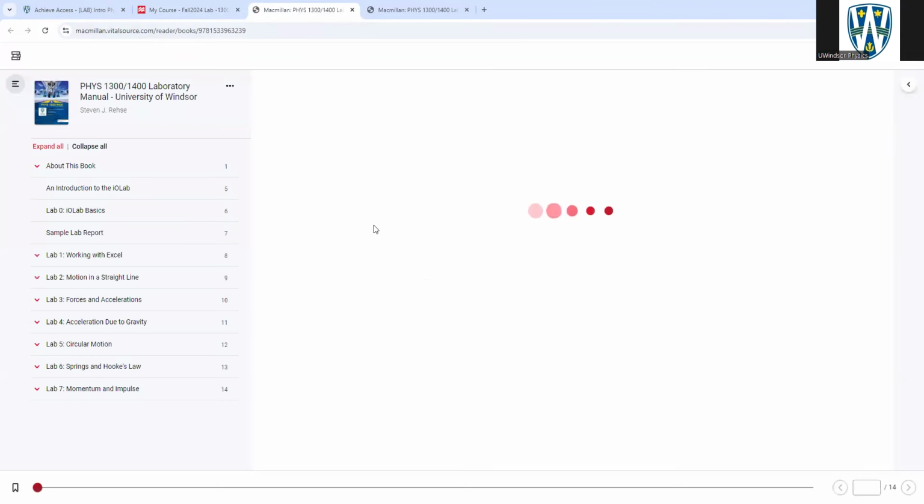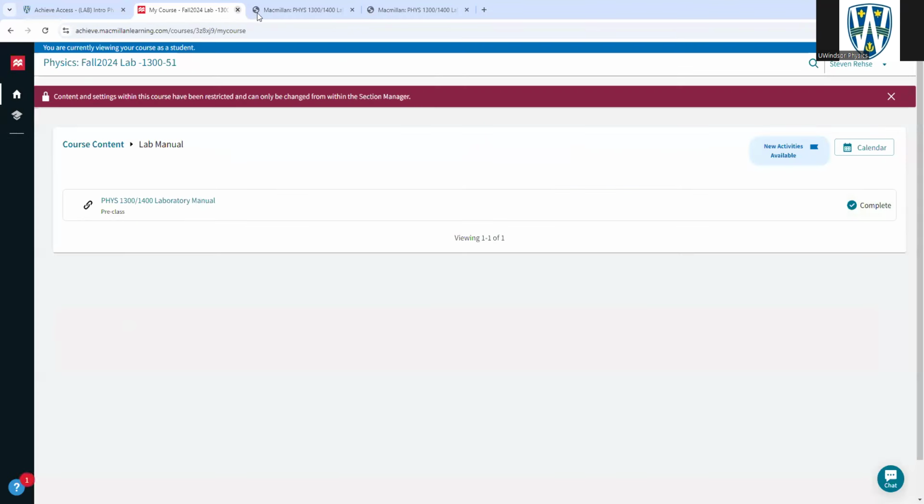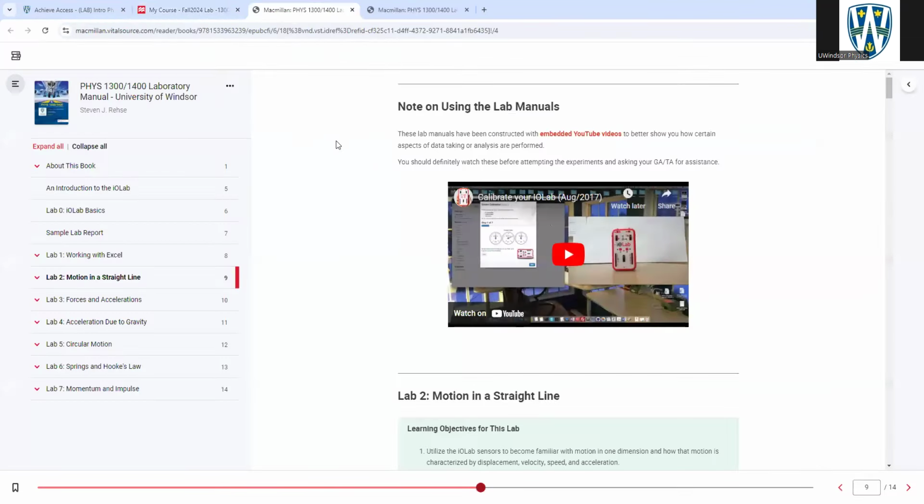If I click on this link, it opens up a new tab, and then the lab manual is going to open up. It's basically a link to the same place as that previous lab manual link was. To do the pre-lab activities, you're going to want both of these tabs open. The pre-lab assessment questions are talking about material that is contained within the lab.